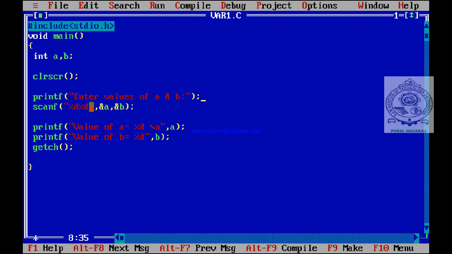You can observe here that in the scanf statement your control string contains how many format characters? Two format characters. After the comma, how many variables are there? a and b, two variables. Observe that in scanf each variable is preceded by an ampersand symbol, that is the address operator.